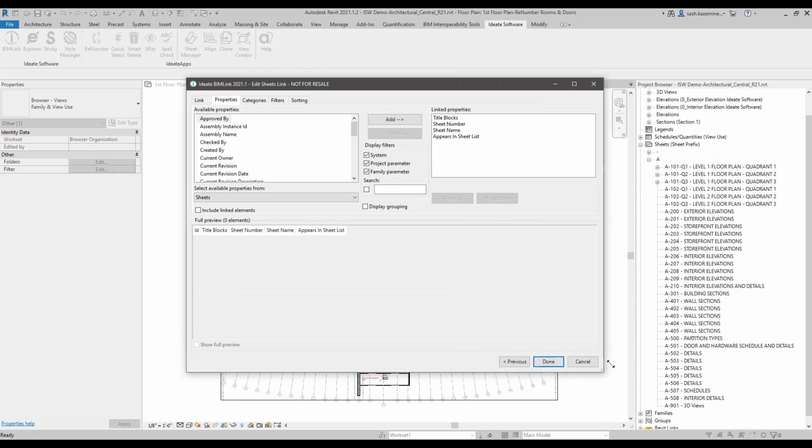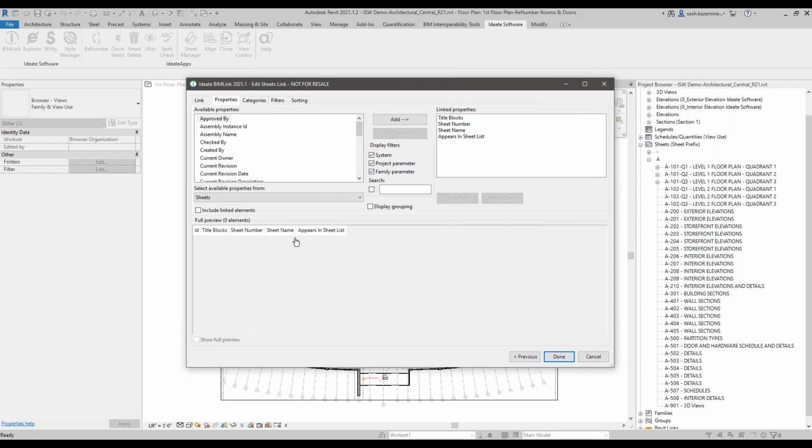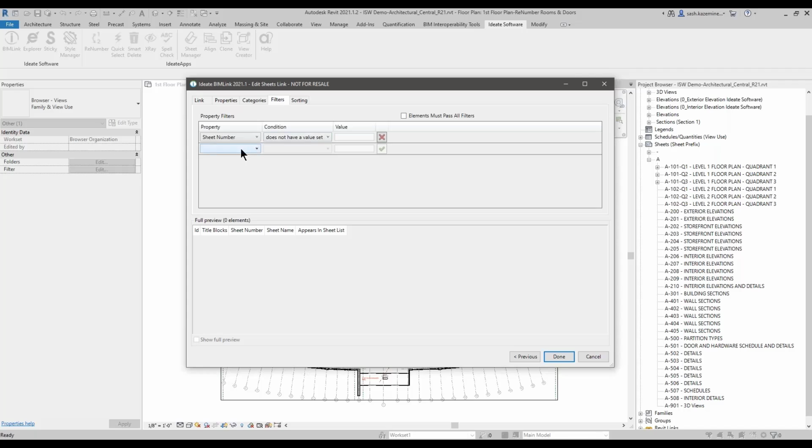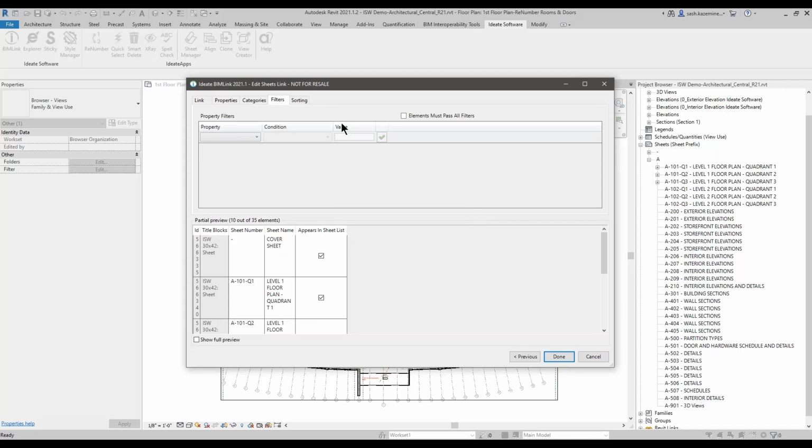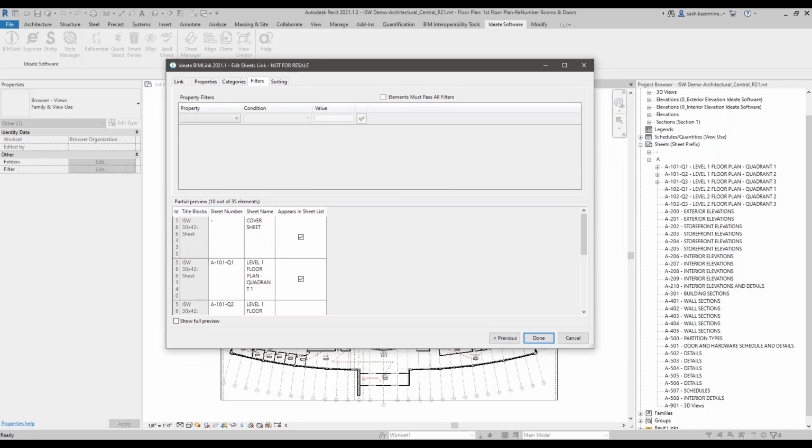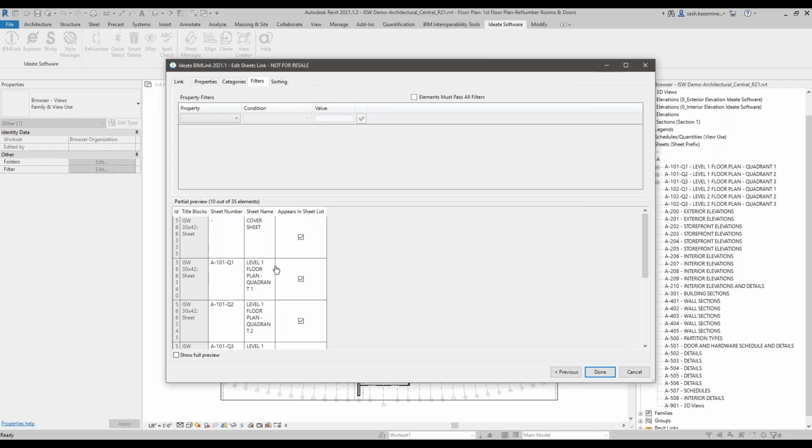And by default, what we do here is we filter out all of your existing sheets, especially on large projects. If you have tons of these sheets, you may want to filter this out. However, what I'm going to do is I'm going to go to the filters tab, and it says where sheet number does not have a value set, meaning if you do have a value set for a sheet number, filter those sheets out. I'll go ahead and remove that just so we can show you the 35 sheets that we have in our project. So, there they are.